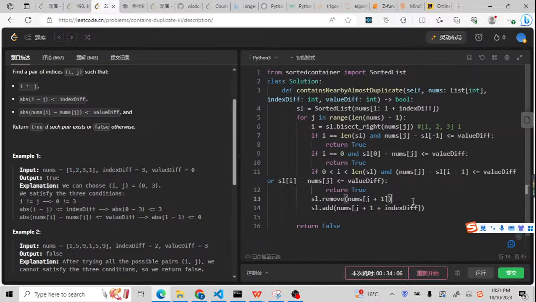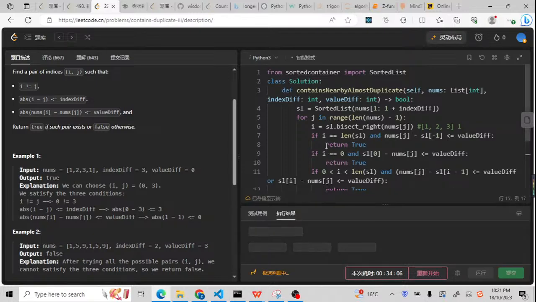But before I add this number, I have to check. So it must be inside my boundary. So if it is less than the length of nums, I can just put it inside. This is basically the entire code. Let me check if I make any mistakes and if I can debug.